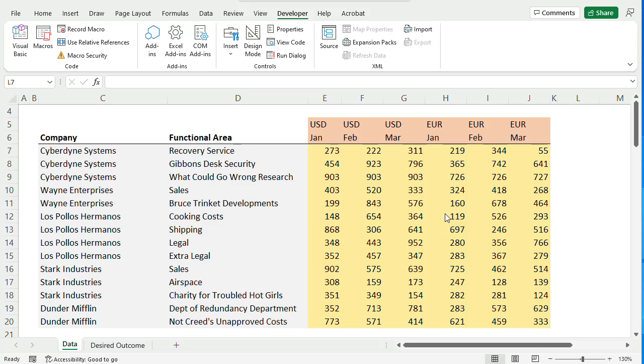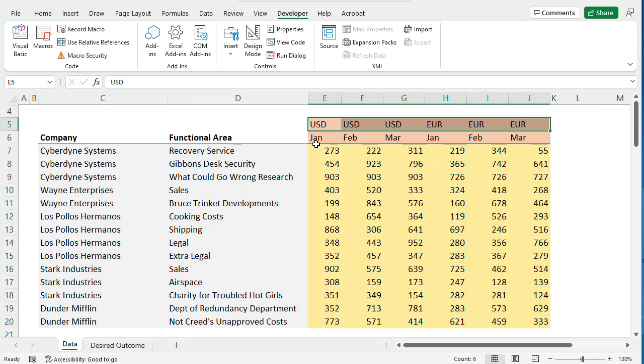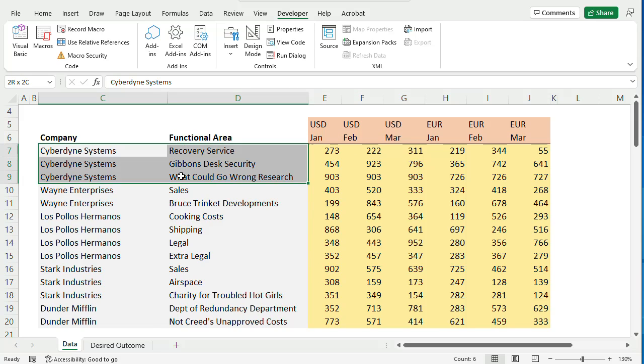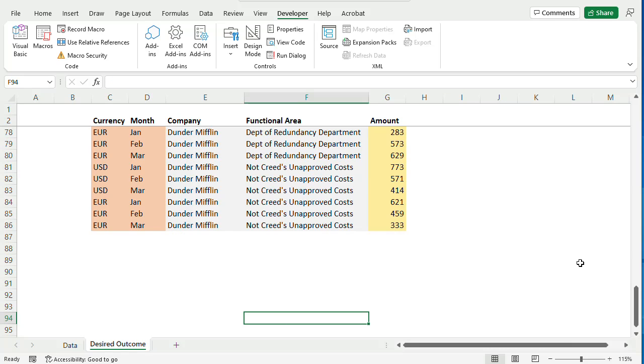Hey everyone, in this video I'm going to show how to use a custom function I wrote to basically turn a data file into a flat file, or a two-dimensional file into a flat file. So you can see here I've got a small sample size of data that's got multiple columns of data. In the column axis we've got both currency and time as a member, and in the row axis we've got company and functional area. What we're going for is something like this.